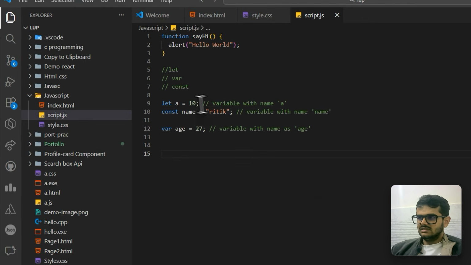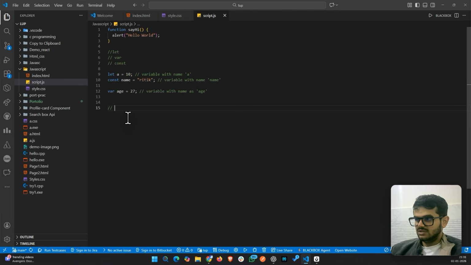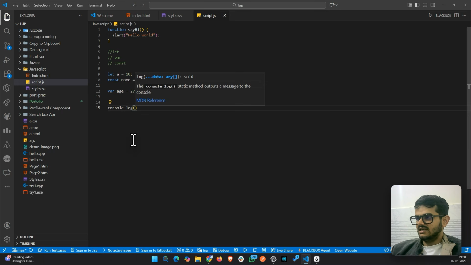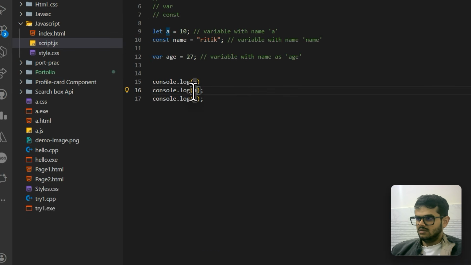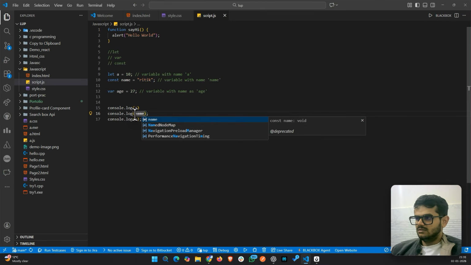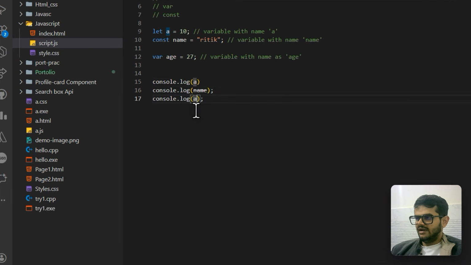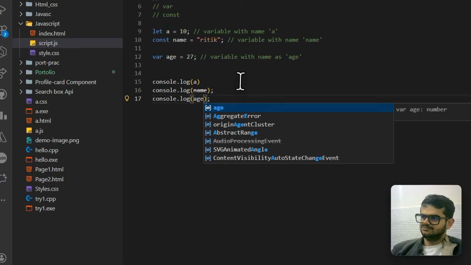And also, since these are variables, you can perform operations on these variables. First of all, let us see how we can print. So if I do something like console.log and I say a, right? What is console.log? Console.log helps you print the result which is stored inside a variable. I'll do console.log name, and I'll do console.log age.